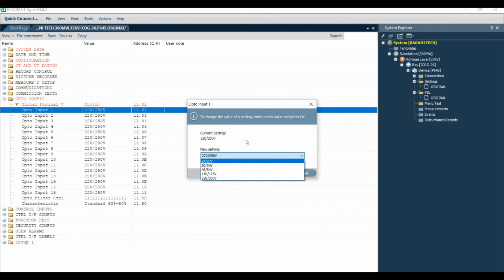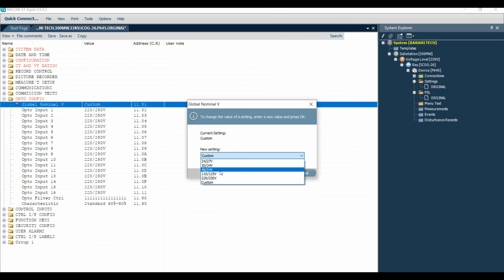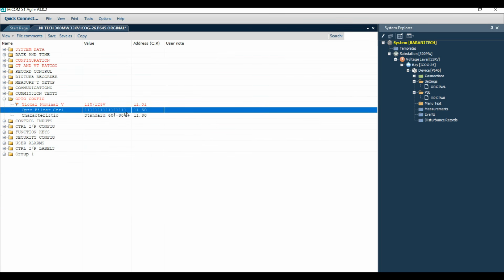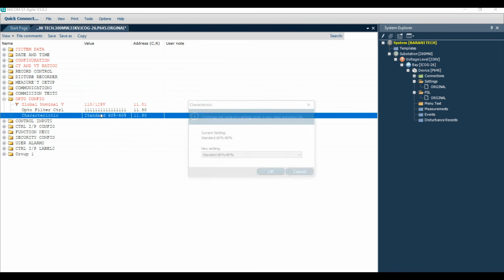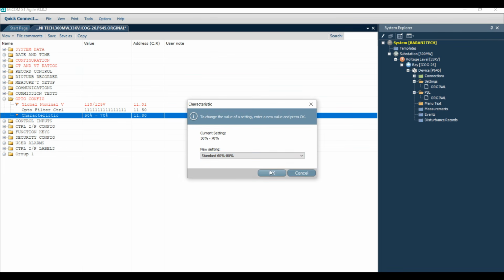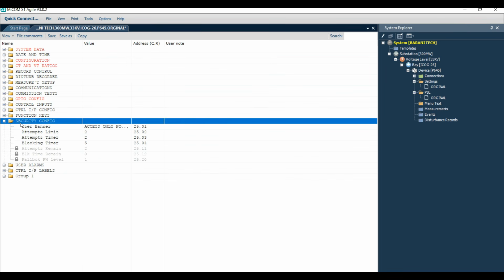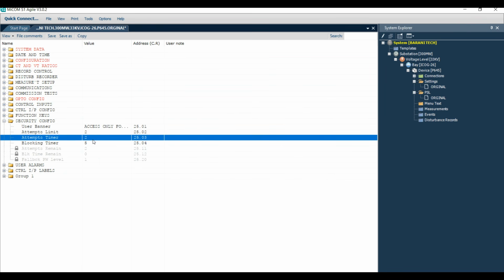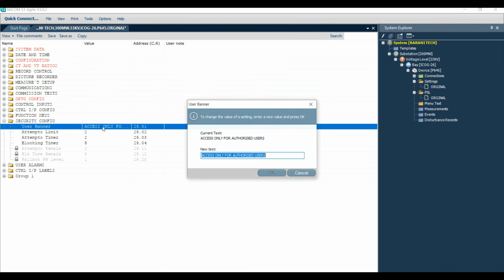It's also a good idea to enable the opto filter control to debounce the inputs and prevent false triggering from noise. The characteristics setting defines the voltage threshold at which the input is considered active or inactive. G. Security configuration. Here you can set the number of attempts for password entry and the subsequent blocking time if the attempts are exceeded.